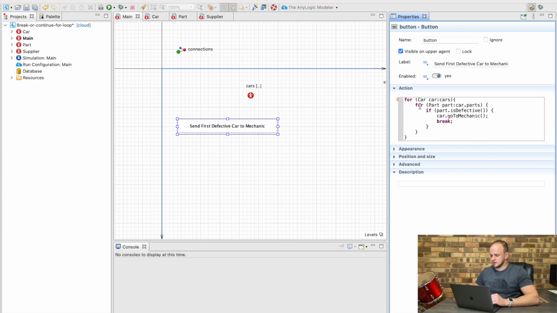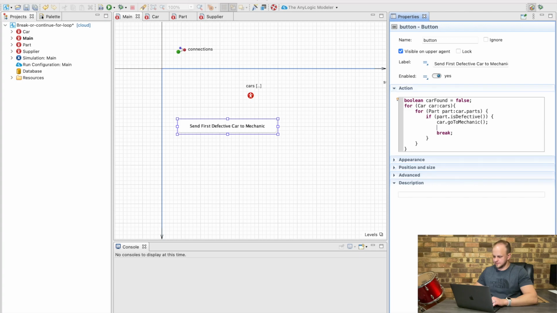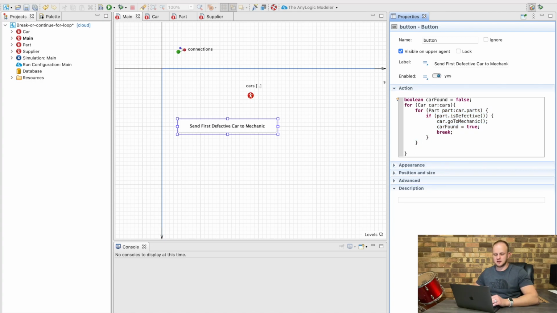So we're going to end up having to send all the cars to the mechanic, which is not what we want. In order to prevent that, one way would have been to create a local Boolean variable here called car found. And as soon as we find a car, we can set this variable to true. Then, as soon as we call this break statement, it means we're going to exit this for loop, right? So the break statement is going to exit the current for loop that you're in. And so we're going to exit out here at the bottom.